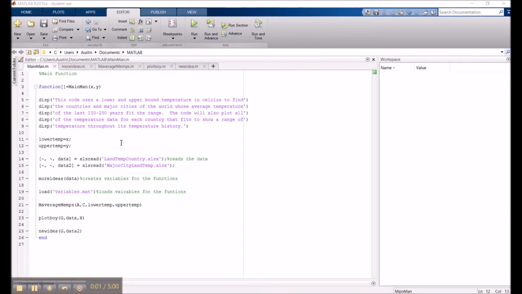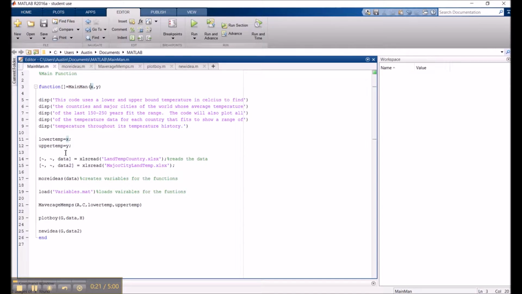So as you can see here, the code our group created consists of a main function file that holds four other function files, being More Ideas, Maverick Maps, Plotboy, and New Idea. This code uses an upper and lower bound, x being the lower temp and y being the upper temp, in Celsius, to find the countries and major cities of the world whose average temperature over the last 150 to 250 years fits that range.